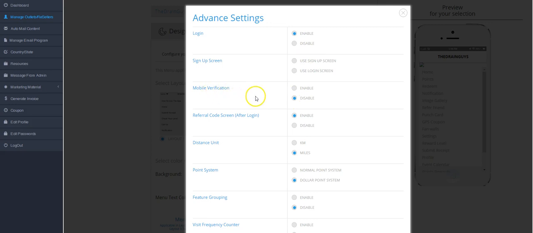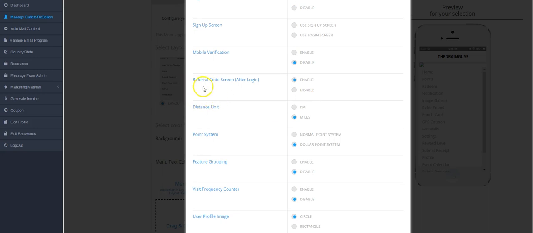We have mobile verification, where you're able to verify a phone number. So after, let's say you're using the login screen, they enter their email and password. The next screen that will pop up will be a screen asking for their phone number. They enter their phone number, and the system will send a code where they would enter a code to verify that it's an actual correct phone number.